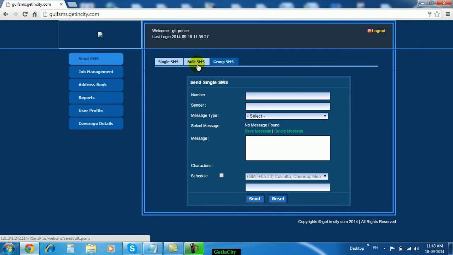Here three choices are there. You can send instantly on a particular single number, or you can send bulk SMS, or you can send in group SMS. Just I will show you one by one. First we will try on a single SMS.